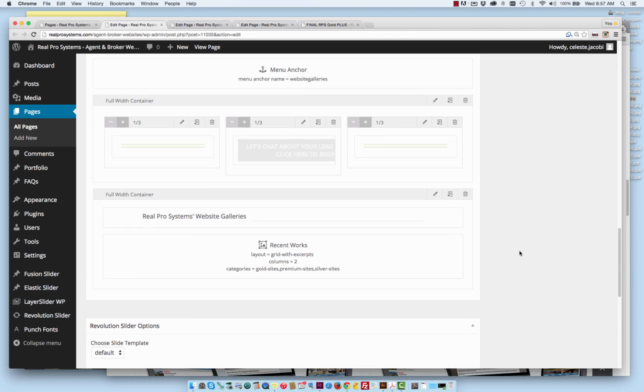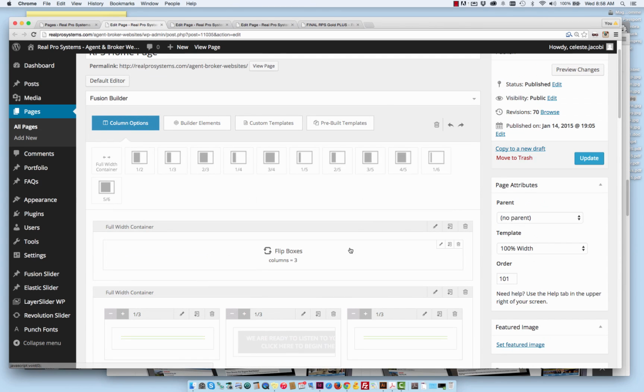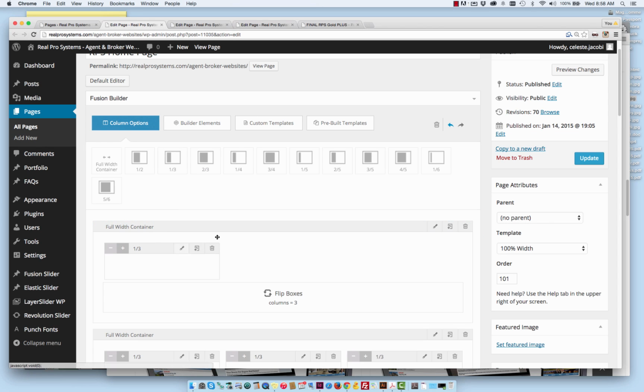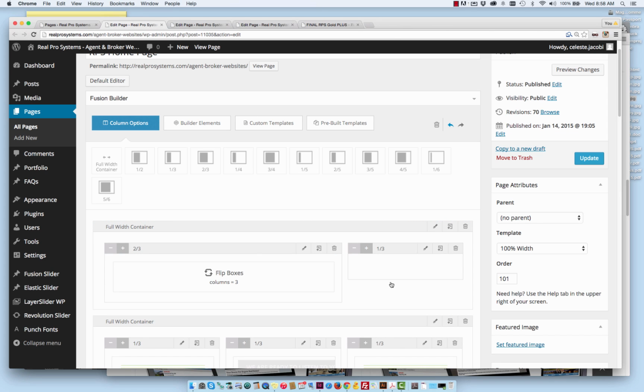So let's go in and do a modification to the flip boxes. We want to bring this over into 2/3 of the full width column, and then 1/3 for a form on the right. So I'm dropping in 1/3 to let the full width container know that I'm now dividing it. And then 2/3. So I'm going to put the flip box in here. So now it's not full width anymore. It's going to be a 3-column container within the 2/3. It's going to be kind of narrow, so let's change this to 2.